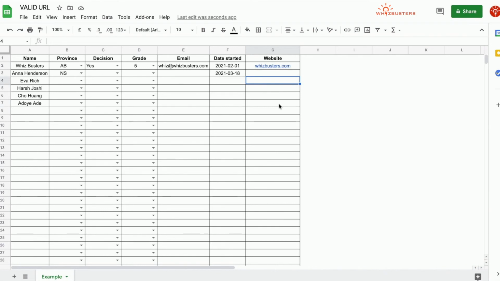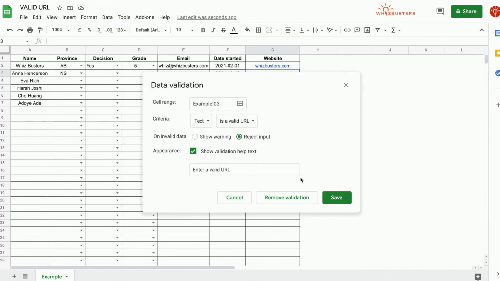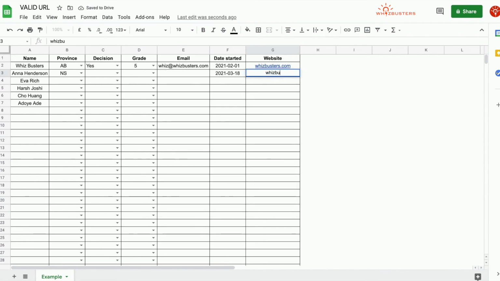Suppose we did not check the reject input option. So let's click cell G3, go to data, data validation, and choose show warning, click save. Let's just type in any text. So let's put quiz@wizbusters.com, press enter. Well, there is a warning that says input must be a valid URL.